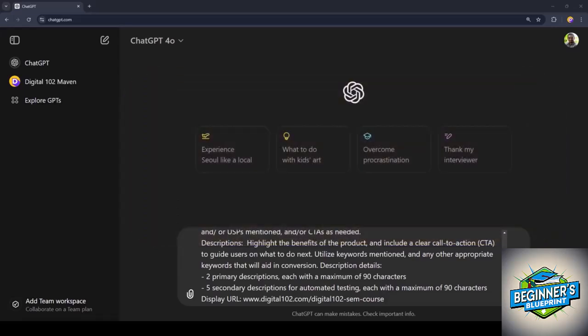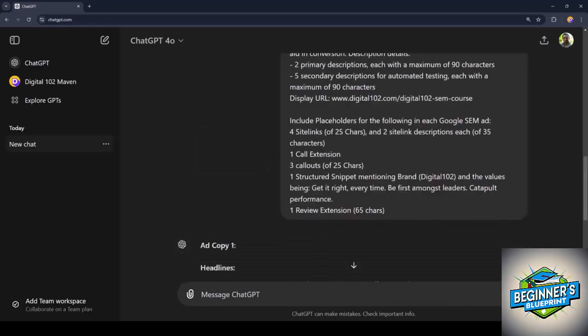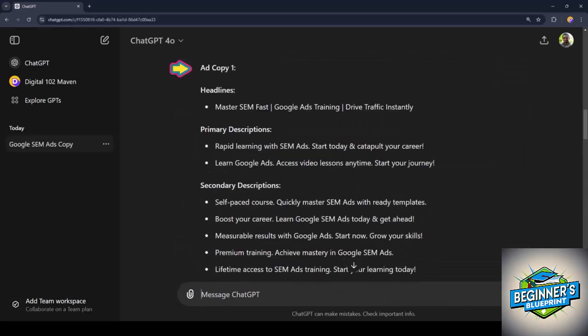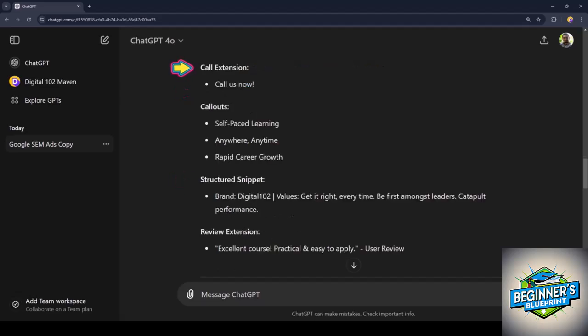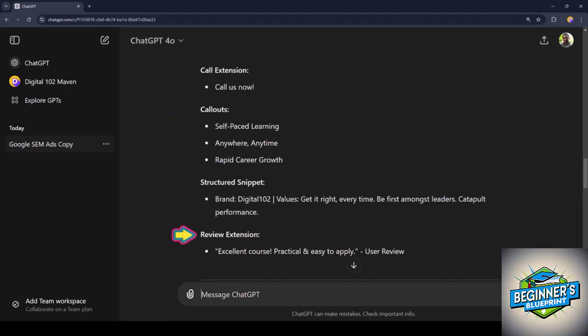Let me place this in. Here we go, and hit enter. As might be expected, ChatGPT has provided precisely what's required. Concise headlines, descriptions, secondary descriptions which Google can utilize to test with its own machine learning, the URL placeholder, site links, site link descriptions, placeholder for a call extension, callouts which are all benefit based, a structured snippet covering the brand, and a review extension placeholder.